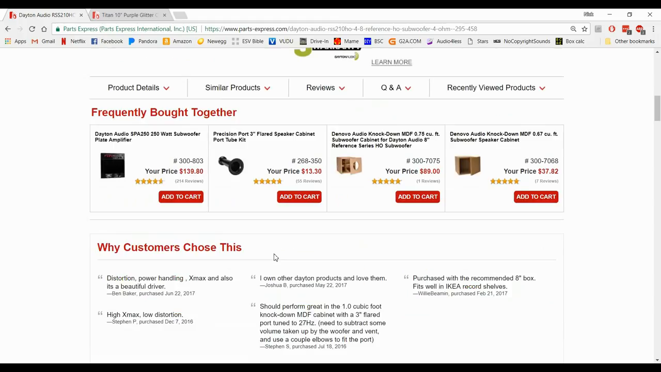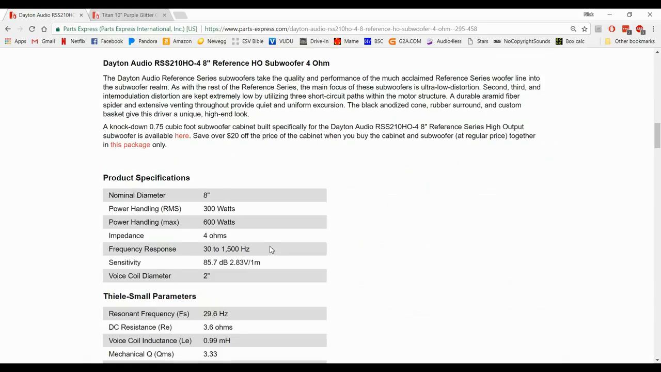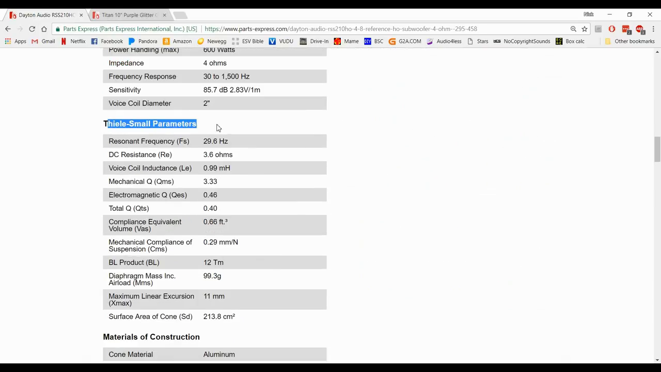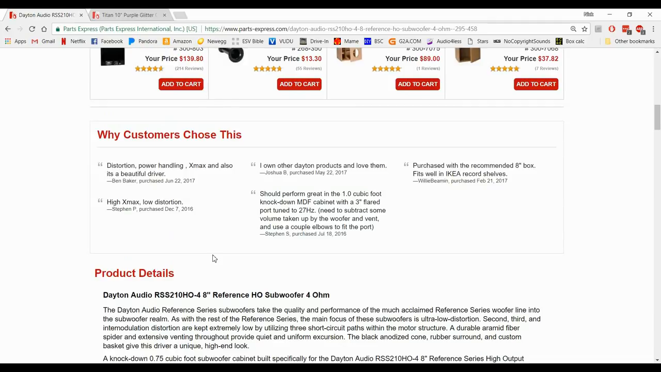Now, if you scroll down, what you're going to want to do is go to your Thiele-Small parameters. When you go to these, you're going to look for a number called Qts. This number can really vary. Typically, you're going to want to look for anything over 0.7. Anything over 0.7 has a chance to work in an infinite baffle setup. Something like a 0.4 probably is not going to work well in an infinite baffle, and we're going to model it in WinISD to show you that.